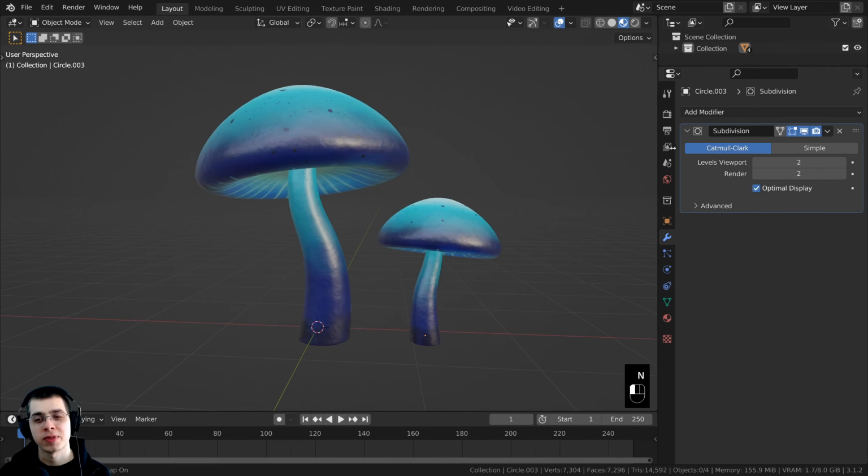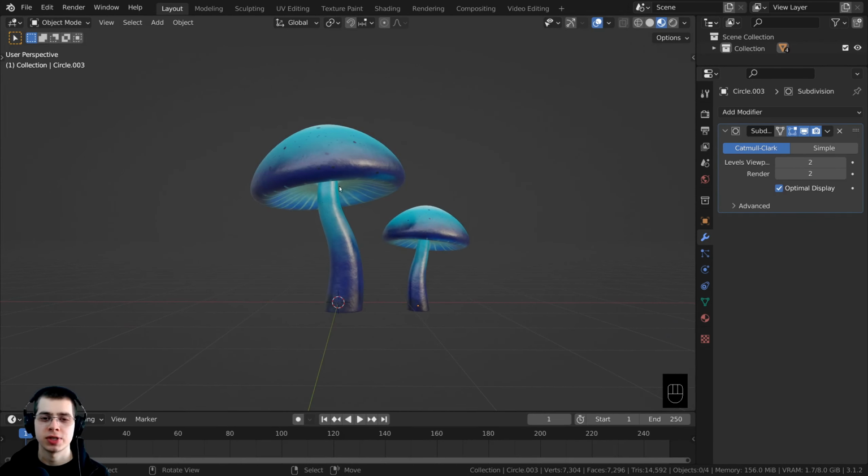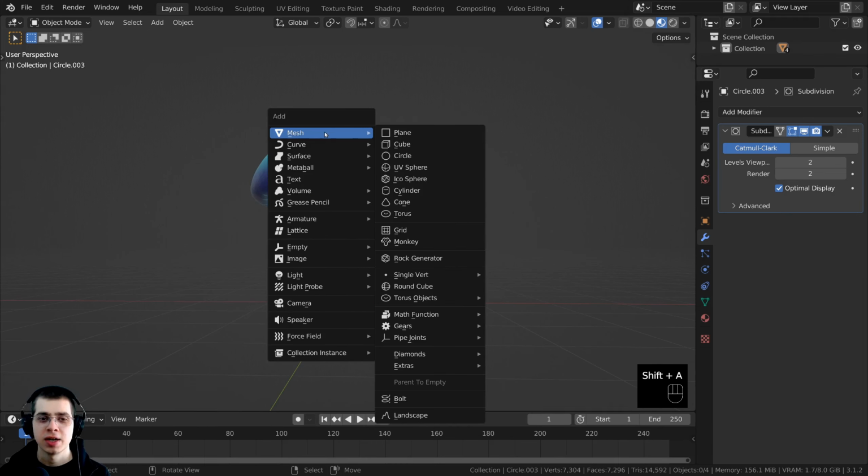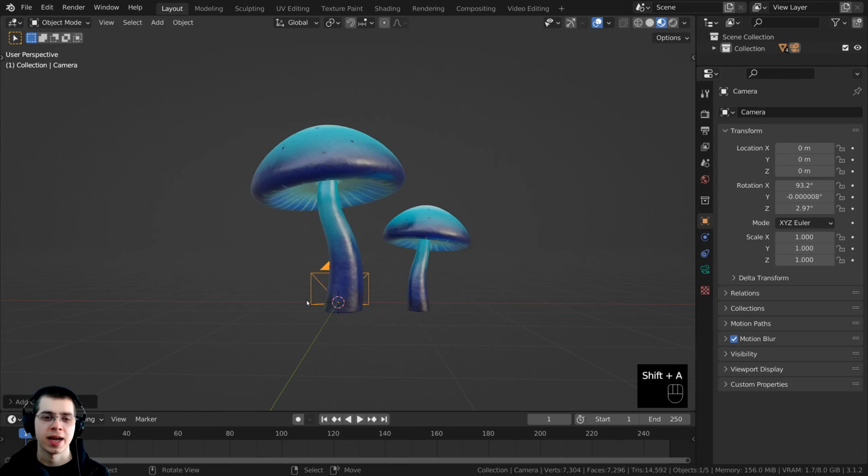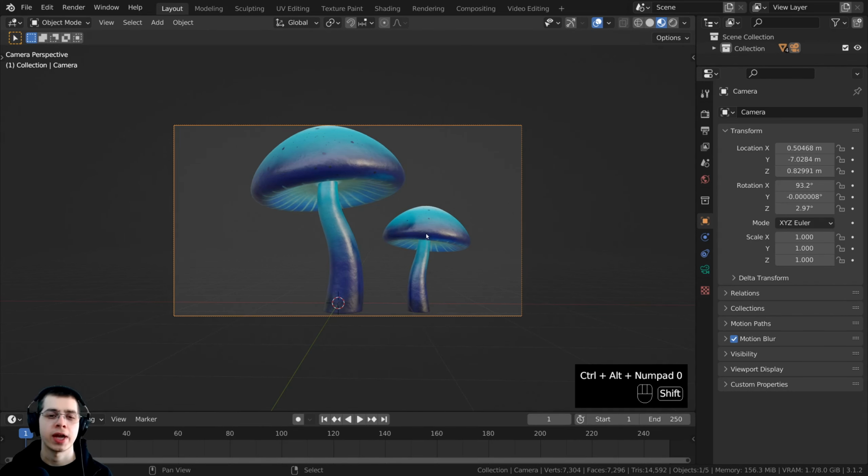Alright, so to start off with this part, I'm going to be adding a camera and just sticking it right here, pointed at the mushrooms. I'm going to press Shift A, go right down here, and add a camera. We can just move our view to wherever we want the camera to be, and then press Control Alt Numpad 0. Control Alt Numpad 0 is going to bring the camera to where we are.